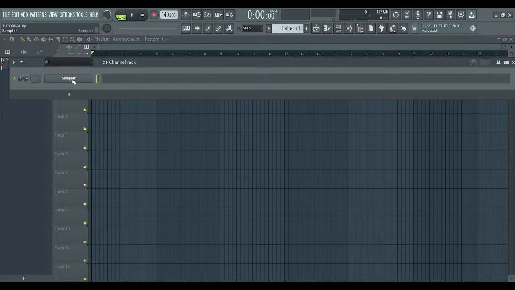The first thing you're going to want to do is click this plus sign. That will add an instrument. Now, depending on what you like to use, it doesn't really matter what you pick for this. It's just whatever you want to use.